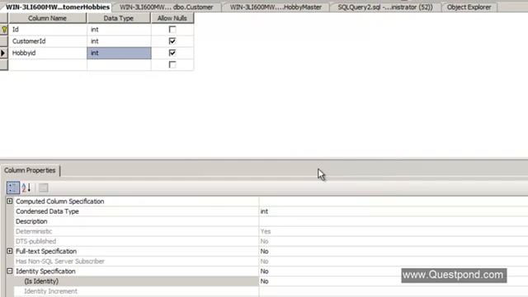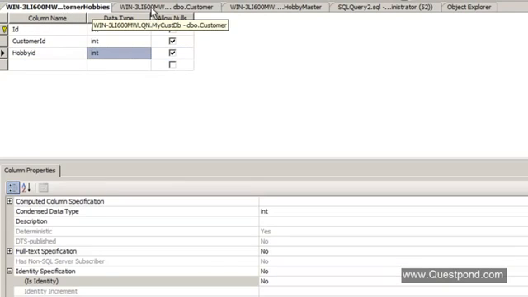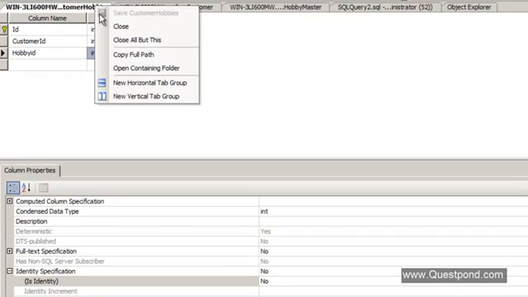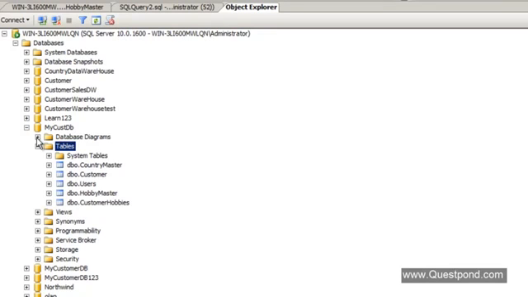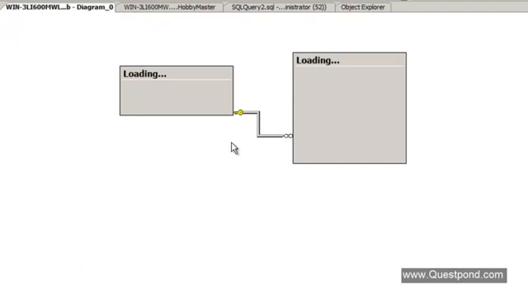hobbies, right? Now the next thing we need to do is connect this customer table with this customer hobbies table with a one-to-many relationship, right? So I'll close this for now, close this, and let's go ahead and open our database diagram here, right?